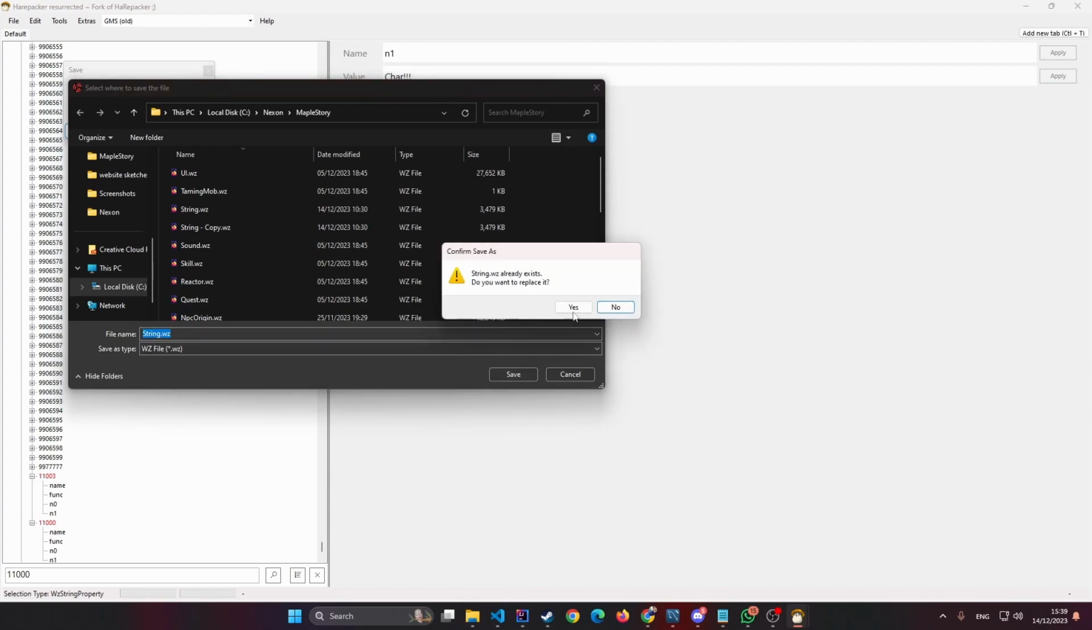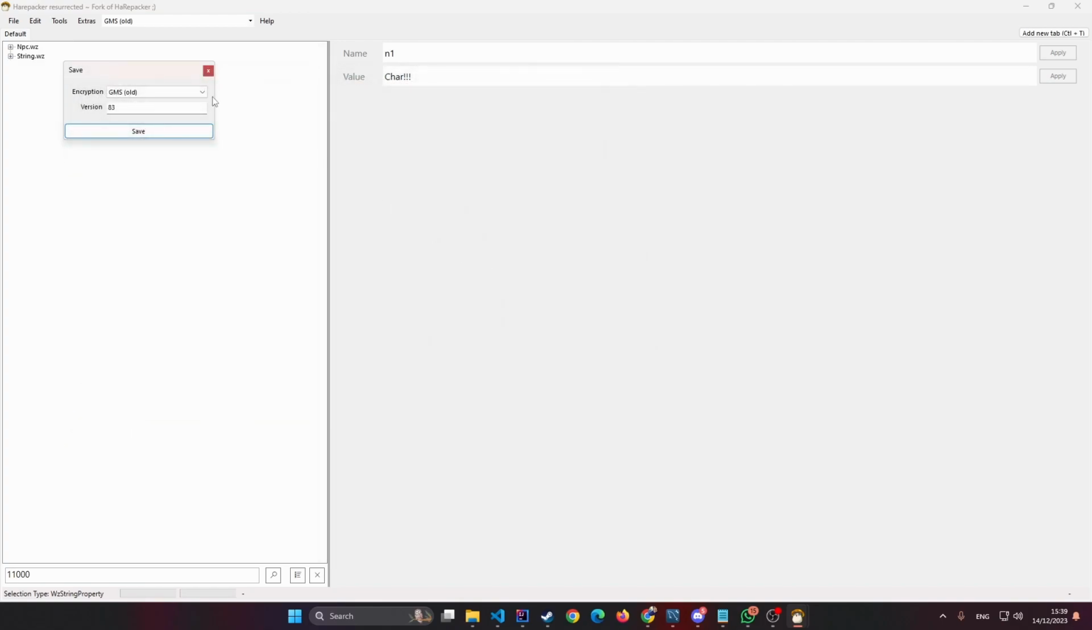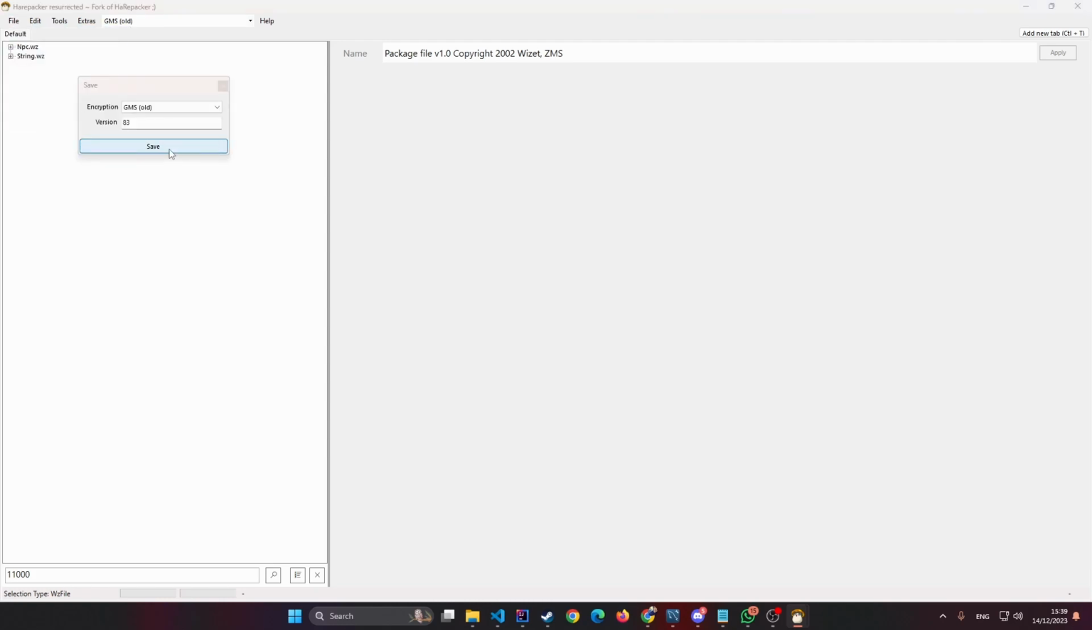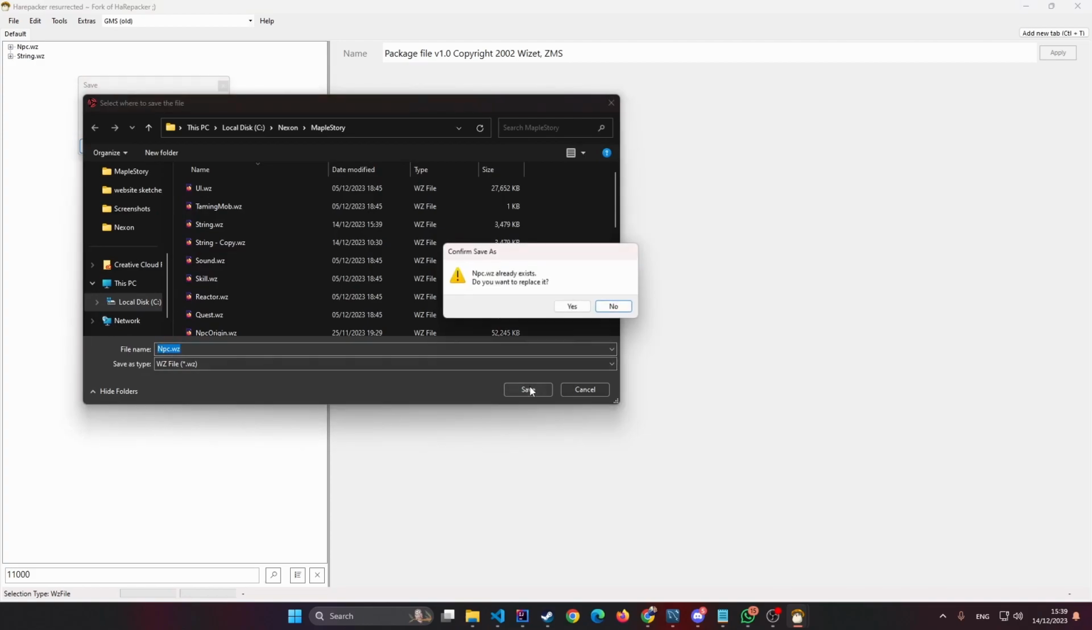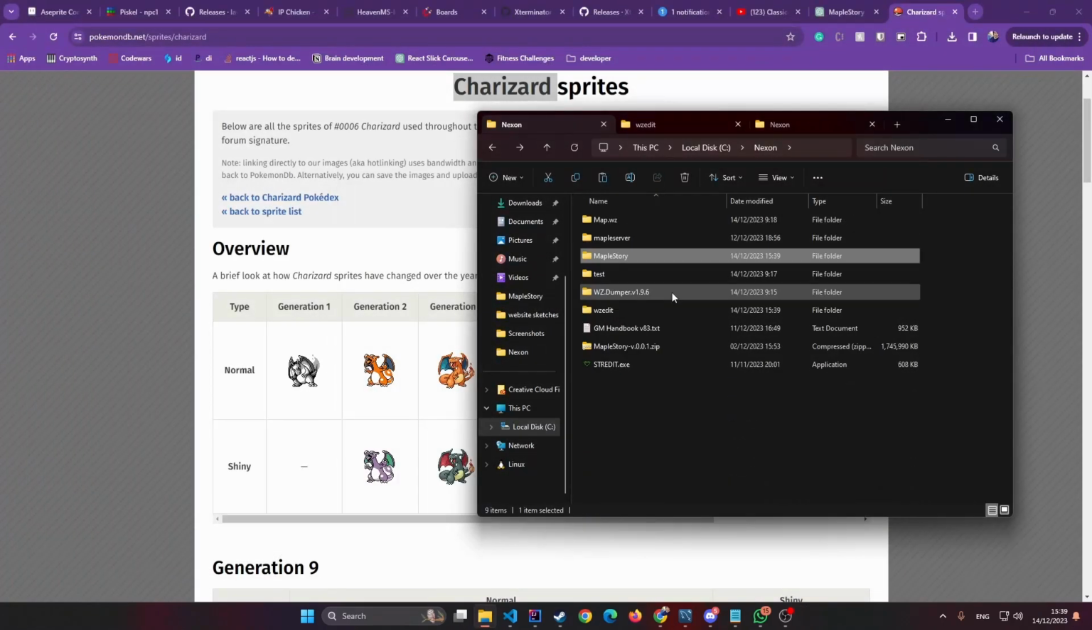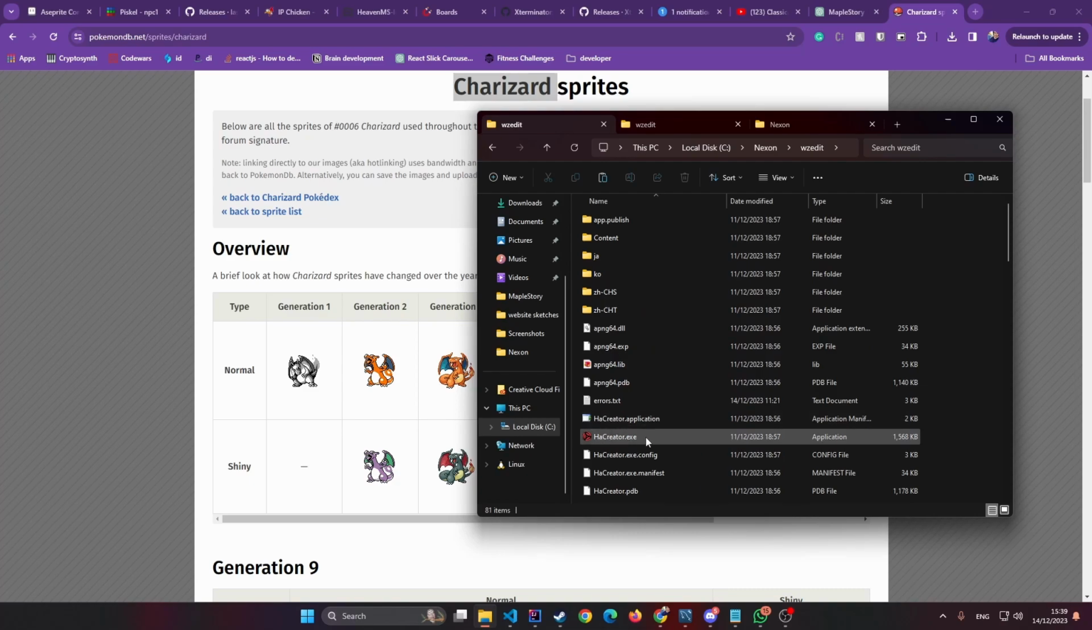This is string, save, overwrite, great. Now clicking on the NPC, file, save, save. Seeing here the NPC, clicking save, yes. We can close this. And now we need to go into the HaCreator.